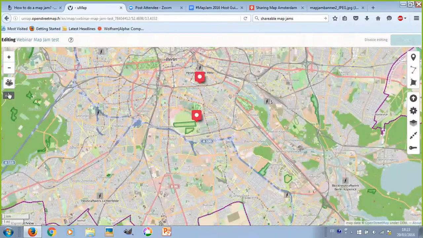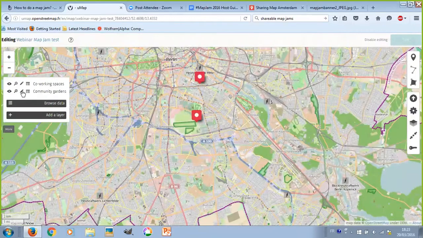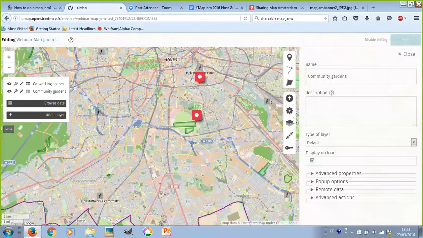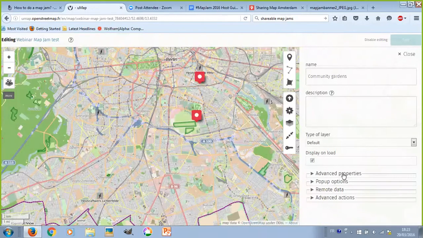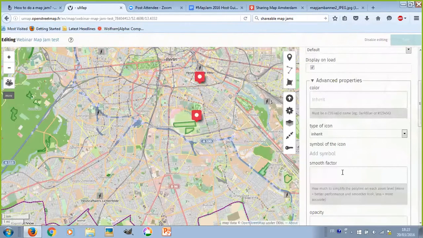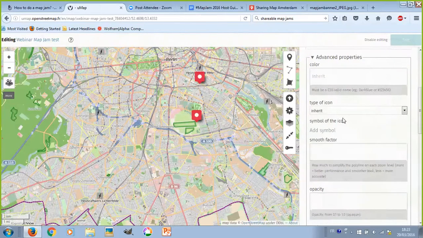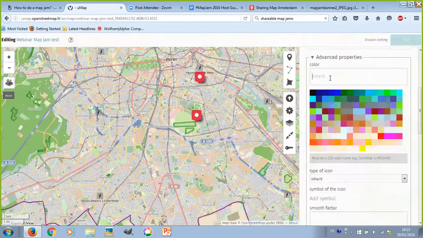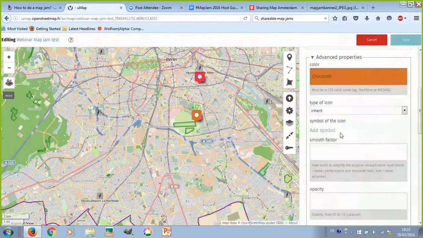but as you see, they have the same color and the same shape. So now I'm going to edit the style of one layer. So I'm going to choose the layer community gardens. With a small pen, I can click edit, and I can go into advanced properties. In advanced properties, you can go into color and change the color.